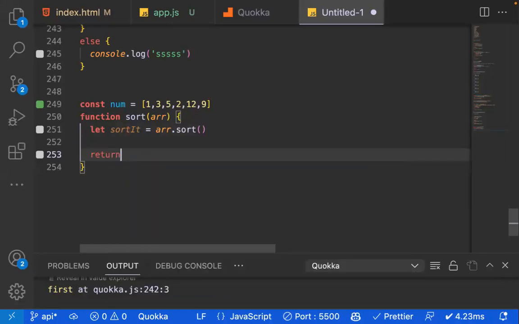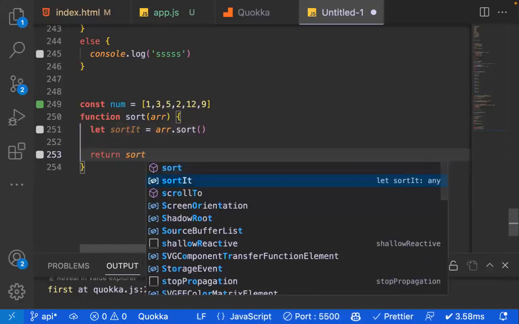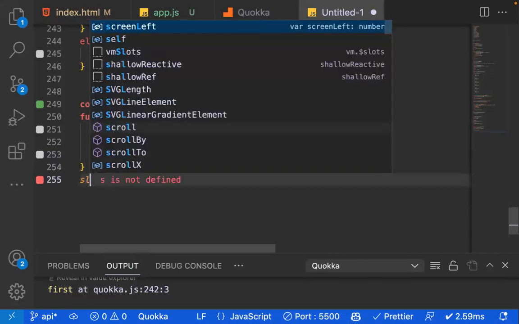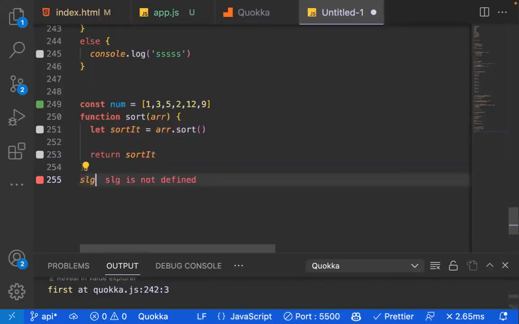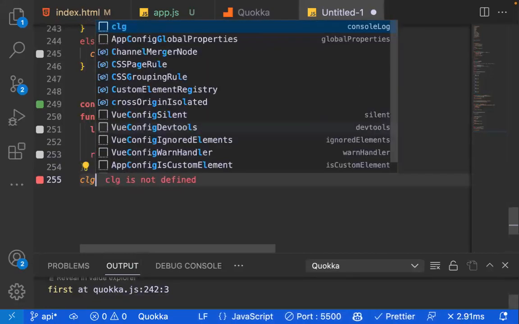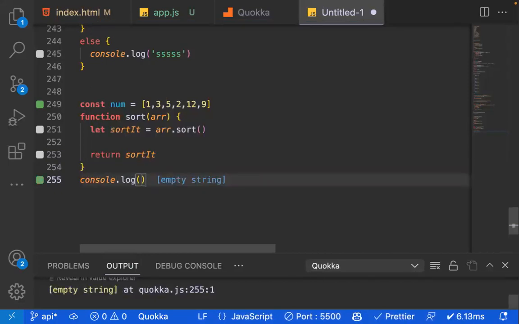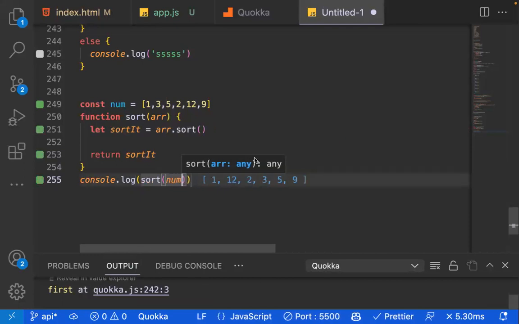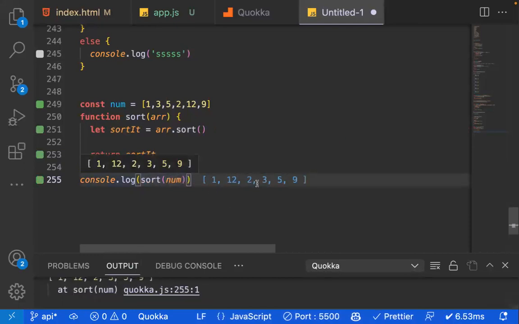Let's return the sort it first. Let's see what happens. Let's say CLG. What are we doing? Sort, and then we take what? Num. So we get it. Okay, it's not even working. Array dot sort is not even working, right? That means we have to just go deep in depth of it.